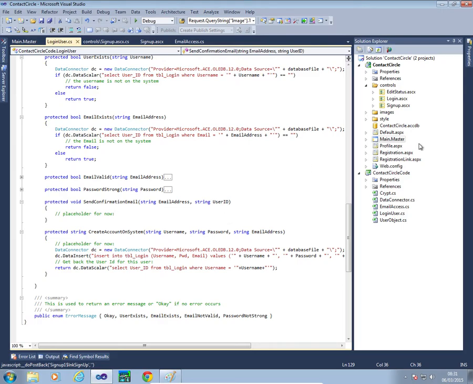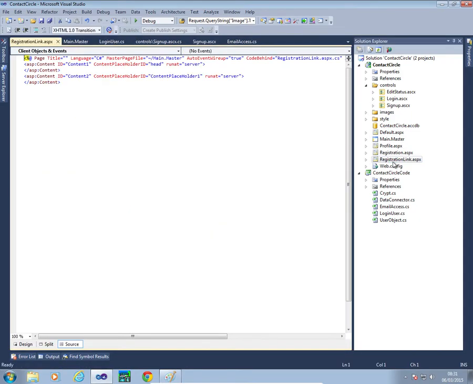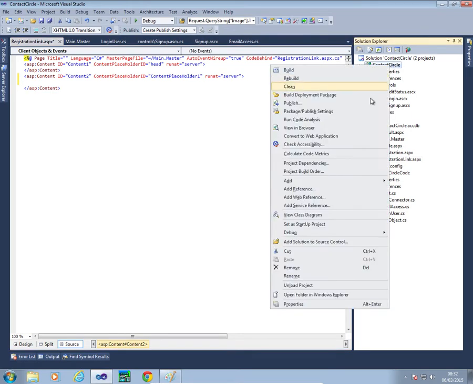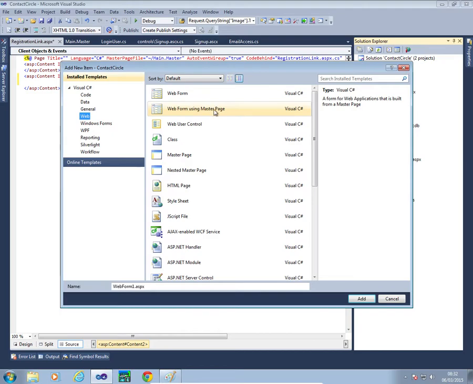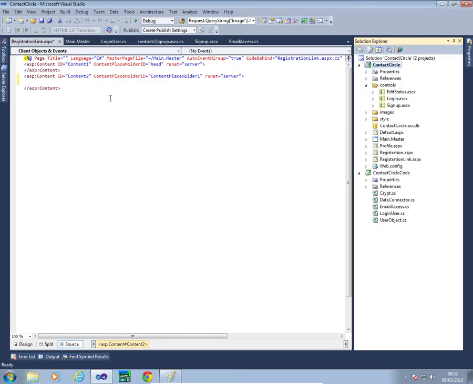The reason for this is that we're going to build something called the registration link page. If we go to the registration link page, all I've done is create an empty ASP.NET page, which was an add new item, and I've used a web form using master page and then selected our master page. This is where we're going to actually put our content for our registration link. Let's start with this page.